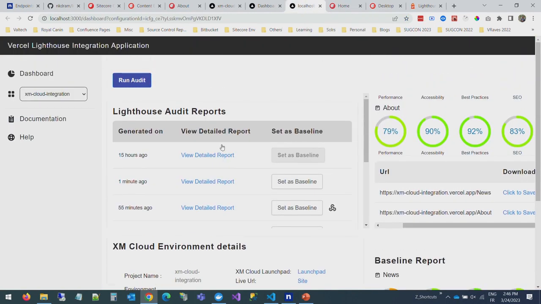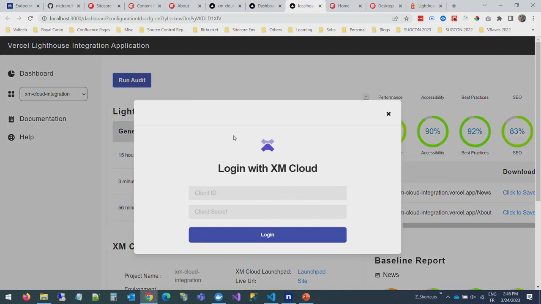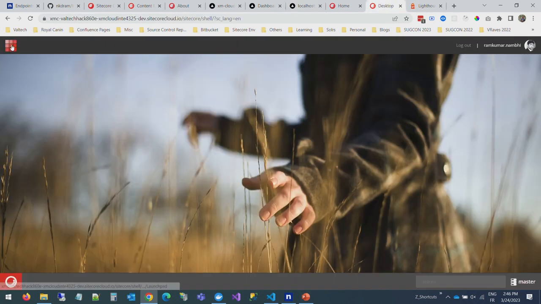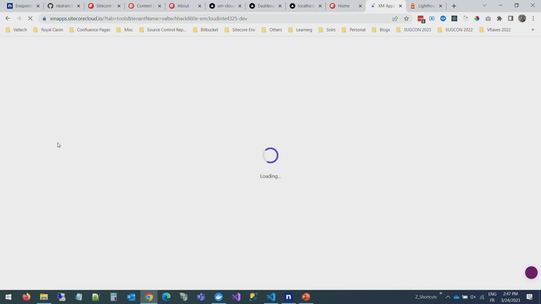And then it is also possible to run the audit directly using the dashboard page. It will be the same flow: you need to enter all your credentials, configure the pages, and then simply run the audit, and the reports will be saved. Cool. So now that we have seen the run audit feature through the integration app, we can also see how the integration app runs through the Sitecore webhooks.